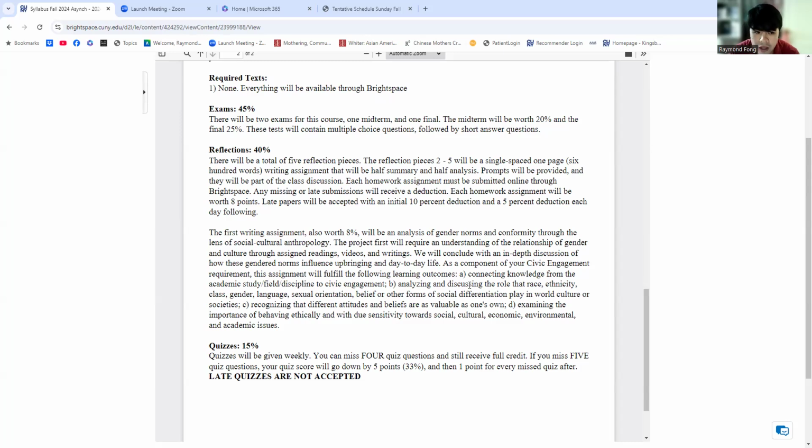Okay. Now, last one, reflections. There will be a total of 5 reflection pieces. The reflection pieces 2 to 5 will be single space, 1 page, 600 words writing assignment. That will be half summary and half analysis. Problems will be provided and they will be part of a class discussion. Well, obviously in this case, it's not.